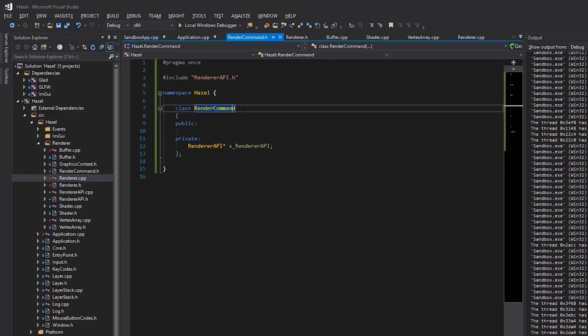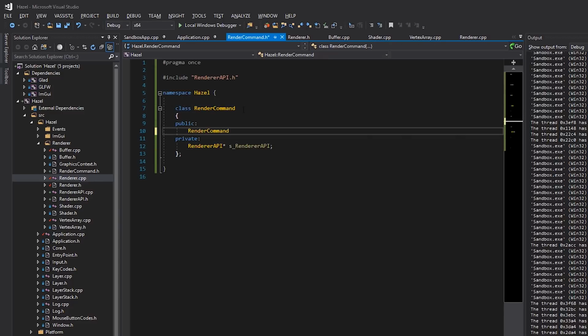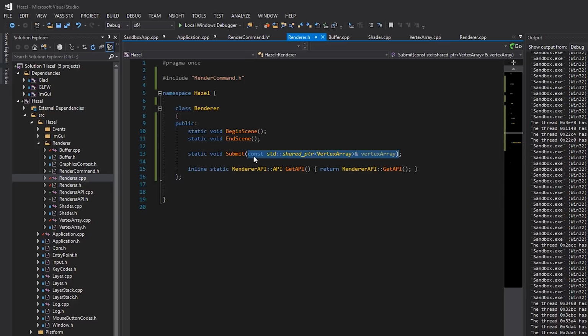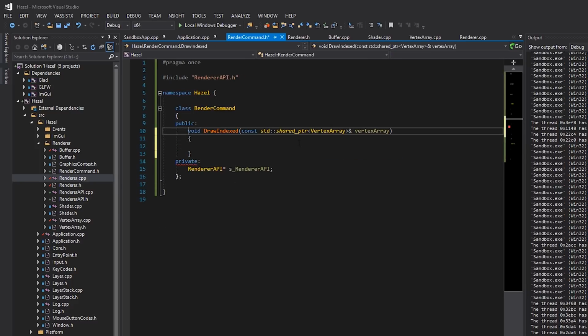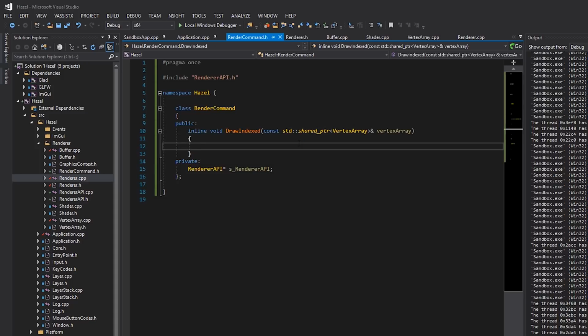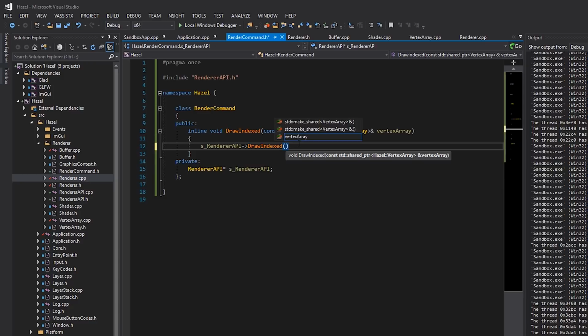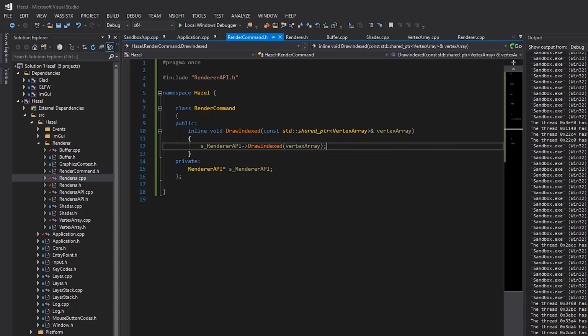And this render command is going to be real simple, right? This is almost like a static wrapper for the actual implementation. So in this case, what render command is going to do is, again, we have a command called draw indexed, which takes in a const shared pointer of vertex array. So we'll put that in here. We can even make it inline because it's a real simple function. And it's just going to say s renderer API draw indexed, and in this case, vertex array. That's basically what it is, right?